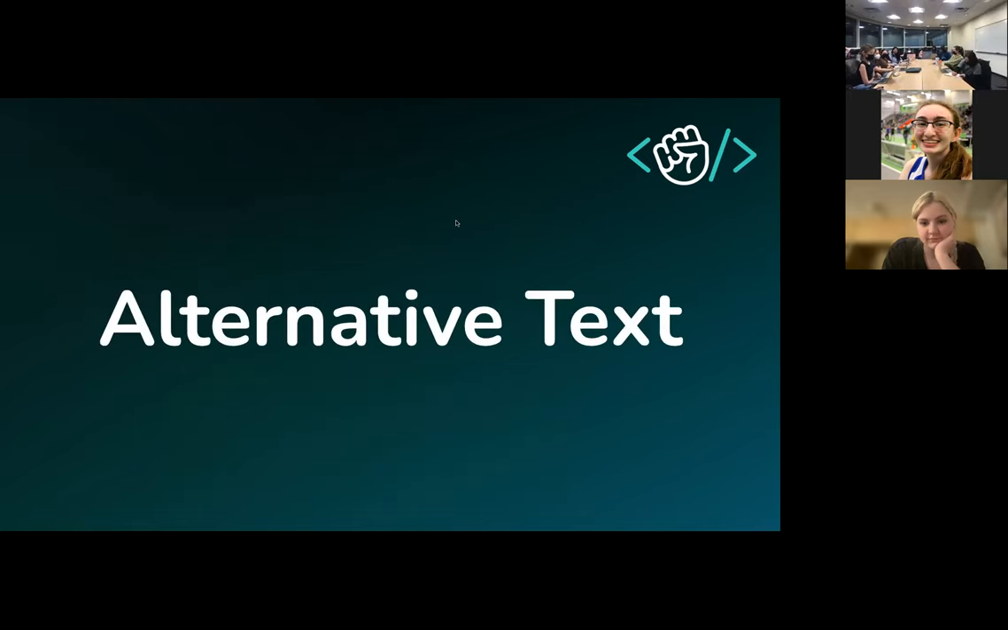Alternative text. Did anyone notice when you tabbed over a certain element, it didn't say exactly what the image should be? Yes, Nicole.